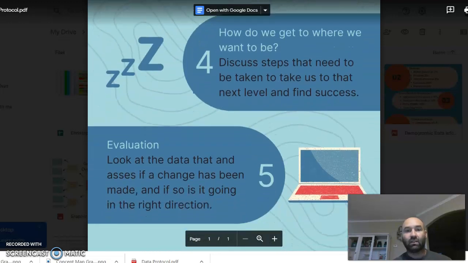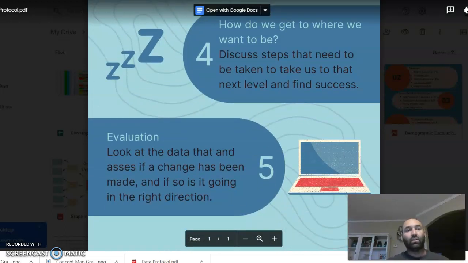And then lastly, this is going to be the end after you've taken your other steps. So you're going to evaluate. If you came up with a set of data that you want in step 4, with how do we get to where we want to be, you'll take whatever assessments, whatever criteria you've set, and on your evaluation, you're going to look at that and see if a change has been made. And this is going back to step 1, where you moved away from. Again, if there has been a change, let's make sure it's in the right direction and that we're going where we want to go.